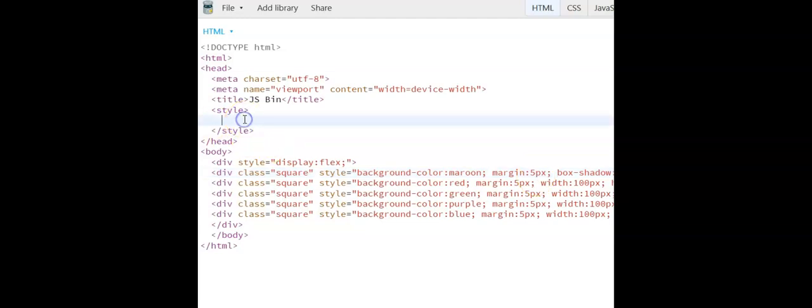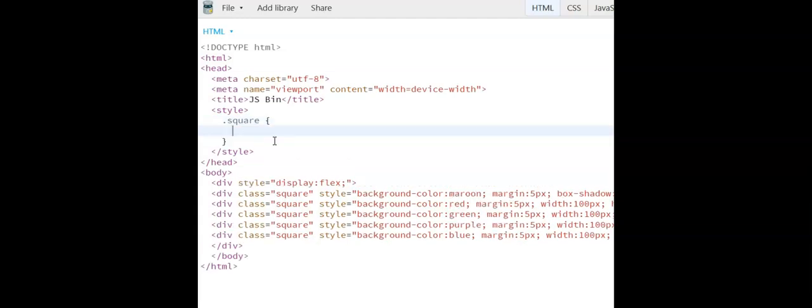But up here in style, I'm going to assign the width and the height to the class. So right under style and before the closing tag, I'm going to type a period. And the period is always the designator for any styling in CSS for a class. So I always want to do a period, and then I'm going to type in the word square. And then here I'm going to do an open and closed curly bracket. So now I have an area where I can define these styles.